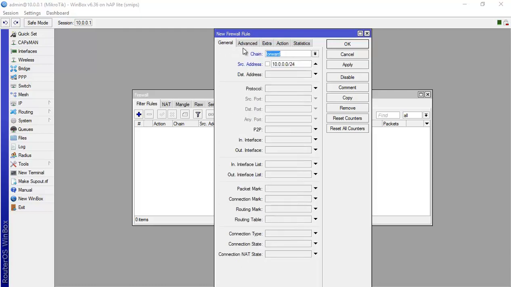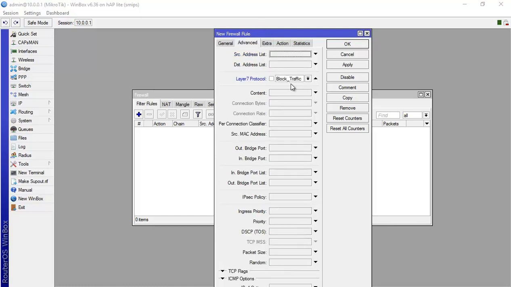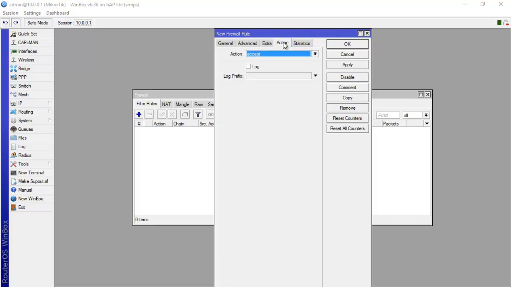Okay, so what I'm saying here, for any traffic going through the router to the internet, coming from this subnet 10.0.0.0/24, and is trying to go to Facebook, so here I'm pointing to Facebook, then the action is to drop them. And here we go, apply.